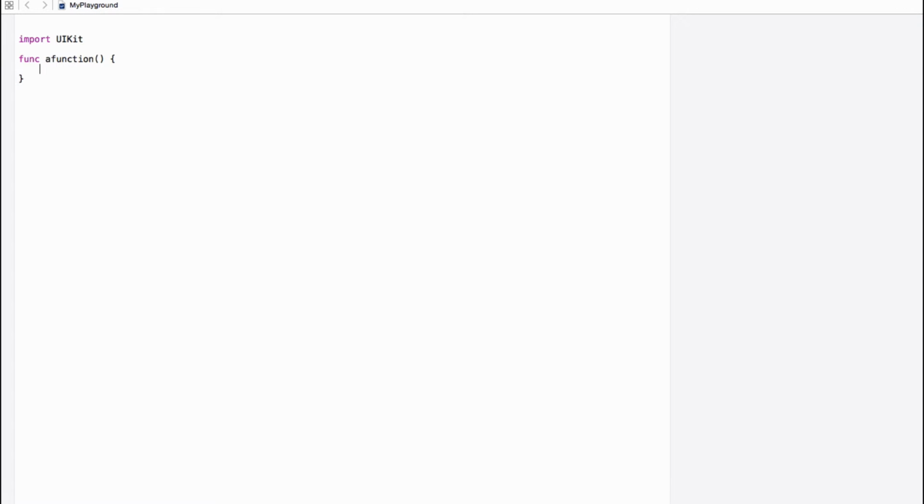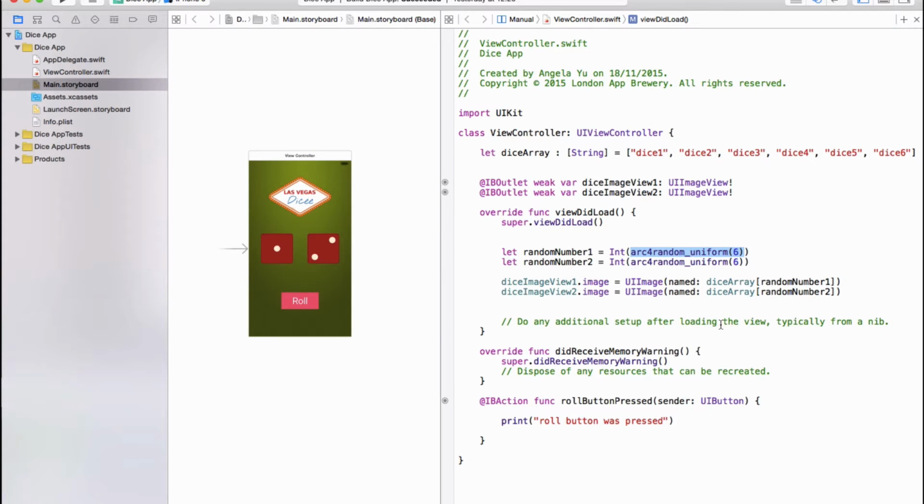So this is a function, and what should our instruction be? We'll tell this function to just print hello. Whenever we call a function, it will print hello. And let's now create a method. Methods are associated with objects. If you have a look inside our Dice app, you can see that all of these functions are actually contained within the class ViewController.